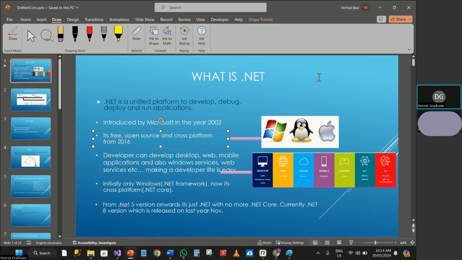After that, you can build desktop, web, and mobile applications not only on the Windows platform, you can build on iOS as well as Linux platforms. After that, .NET became very popular because it is targeting multiple platforms now. And also it is open source, meaning the source code is available for you to download from the GitHub environment.